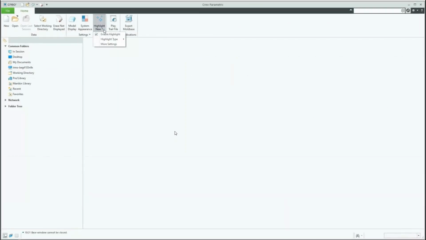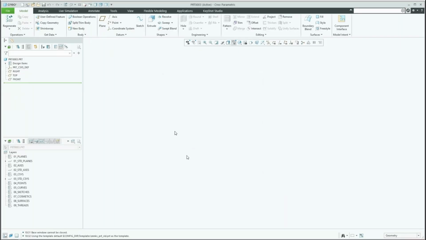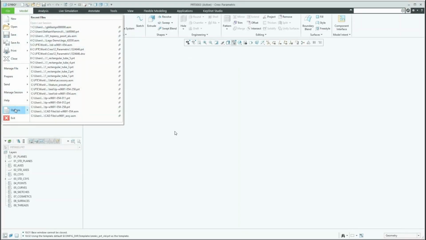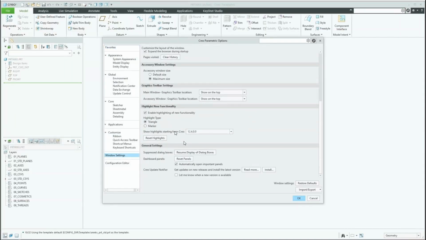So that's new highlight and ribbon nodes, a little bit a few things together. And you can have it as a triangle or a marker. When you open Creo, nothing open yet, you can have that choice. And now you see the little blue triangles added to it. The same, but we can change it. So under our window settings, I will change it here to marker.